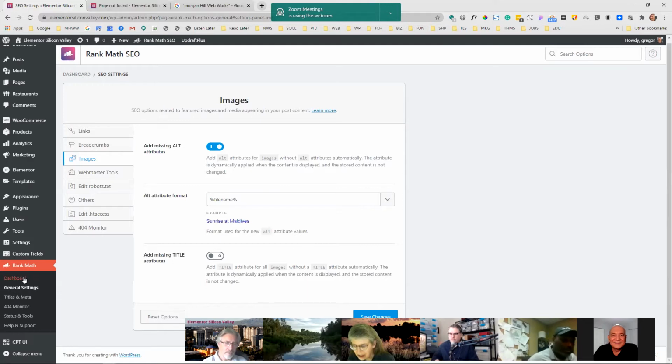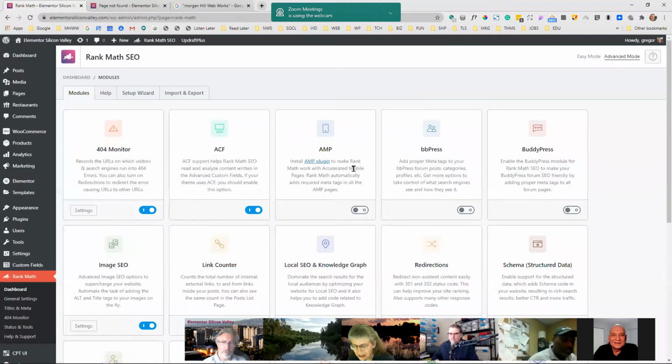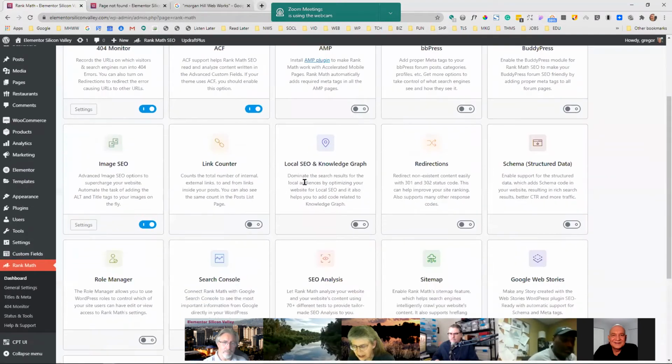So that module set up, we'll go back to the dashboard, link counter. I don't know what this is. It says it counts the number of internal, external links. Does anyone know what that is? Sounds like a Yoast thing. Because one of the columns in Yoast will show how many links in or links out or something, and somehow that improves or unimproves a page's rank.